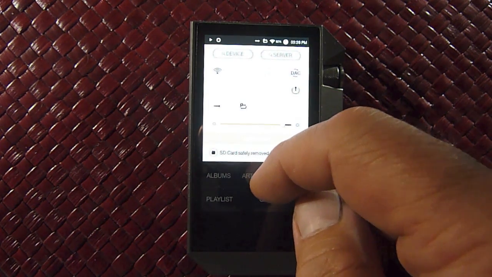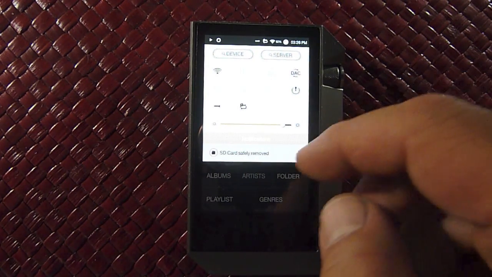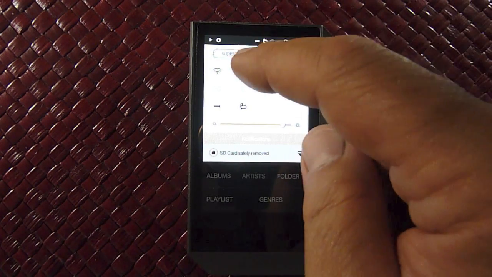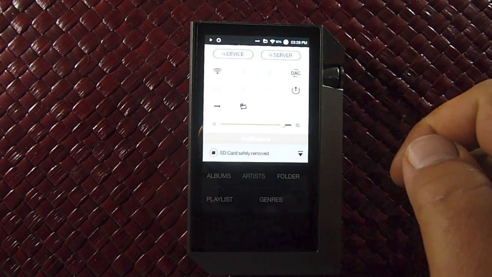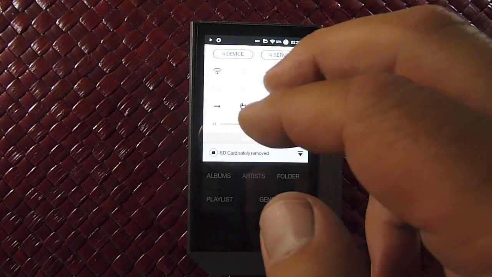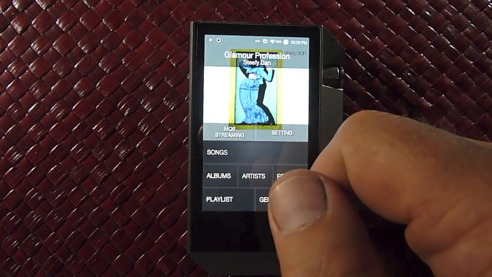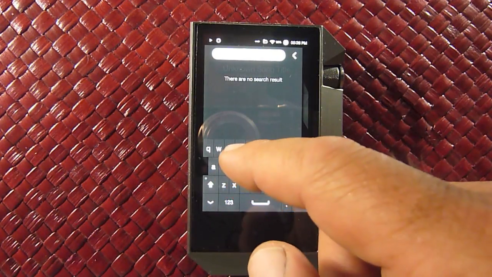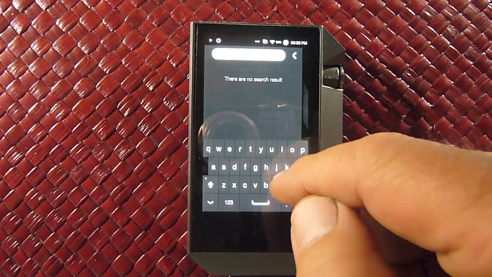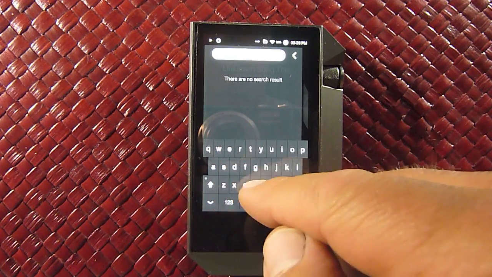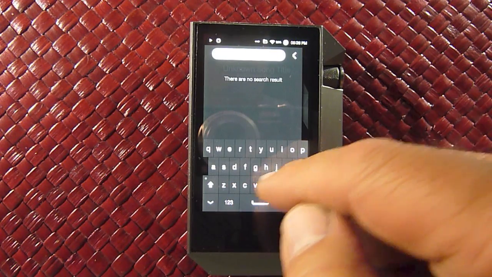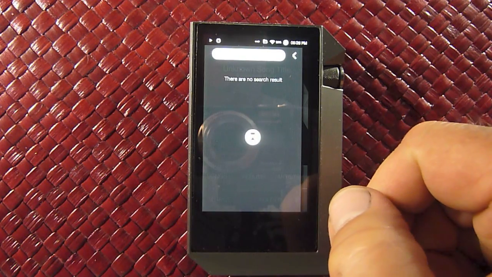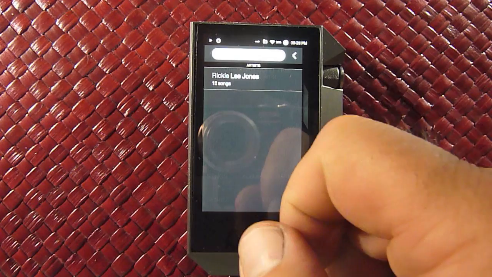So that's all these screens on the drop down device. The last but not least very cool little piece of information is these two buttons on top. These are the search buttons. So I can go to my server and I can search for, let's say, Rickie Lee Jones. So I start typing R-I-C-K-I-E, and it's going to take a second to search for it, but there it is.